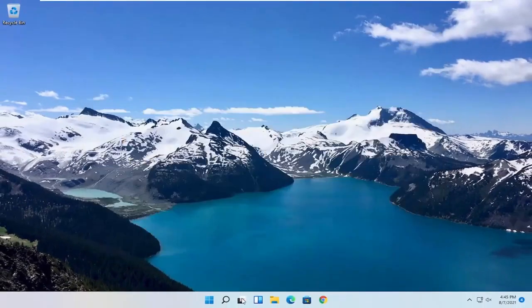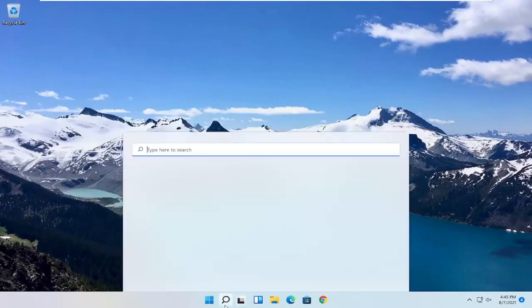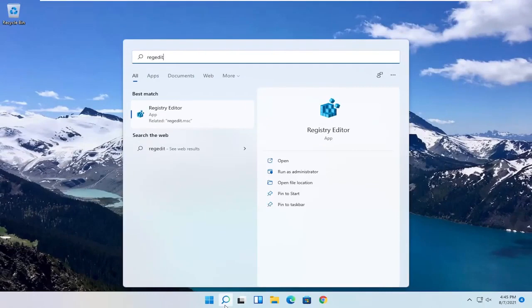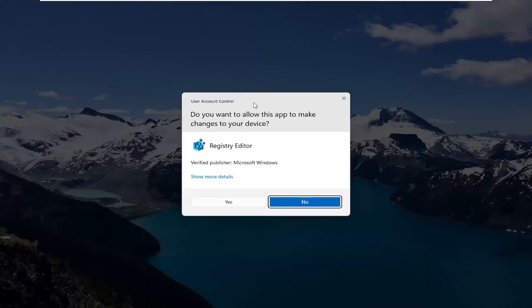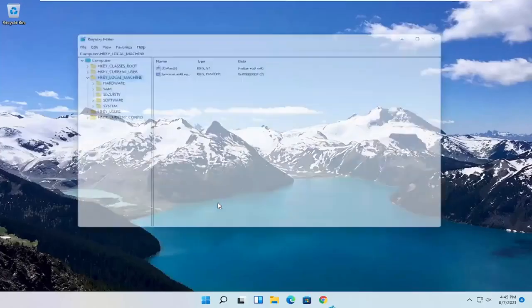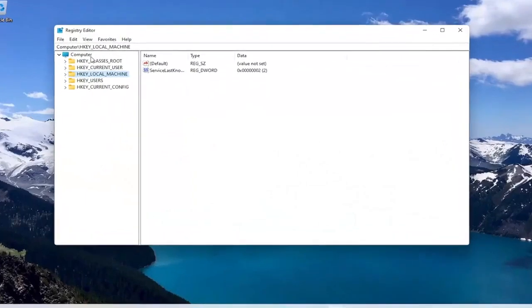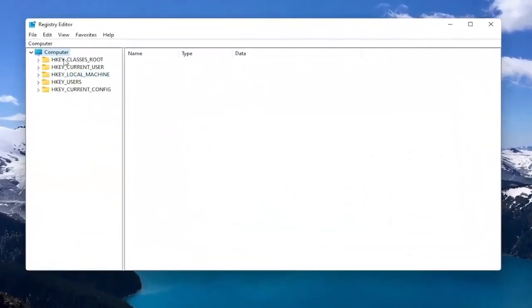So if you're running Windows 11 Home, you can try opening up the Start menu. Type in regedit. Best result should come back as Registry Editor. Go ahead and right click on that and select Run as Administrator. If you receive a User Account Control prompt, select Yes. And before you proceed in the registry, I would suggest you create a backup of it. So if anything were to go wrong, you could easily restore it back.